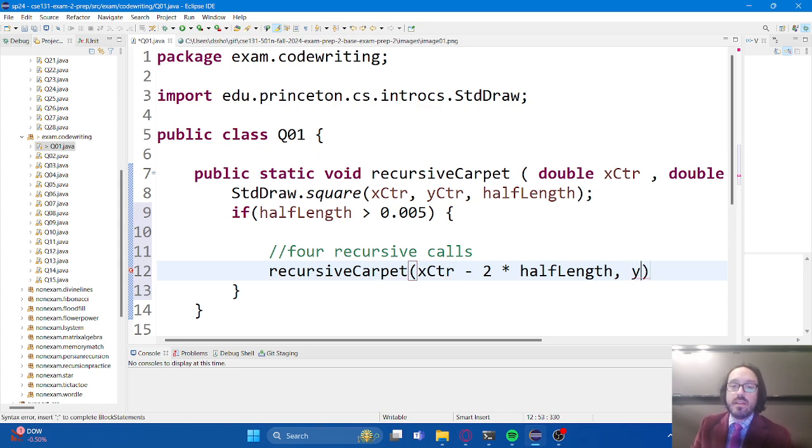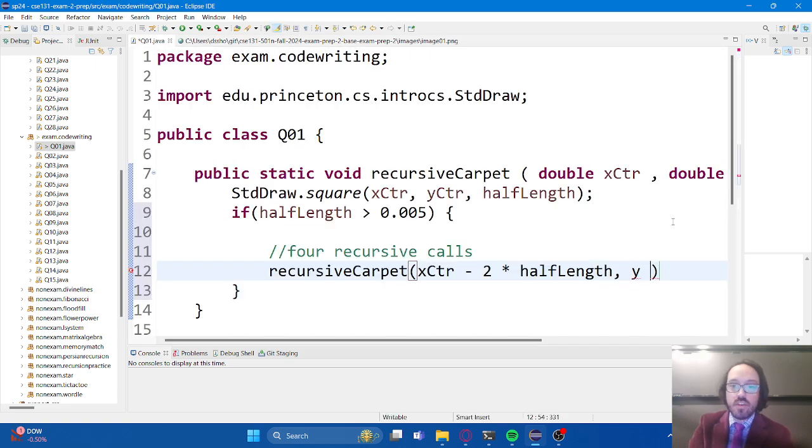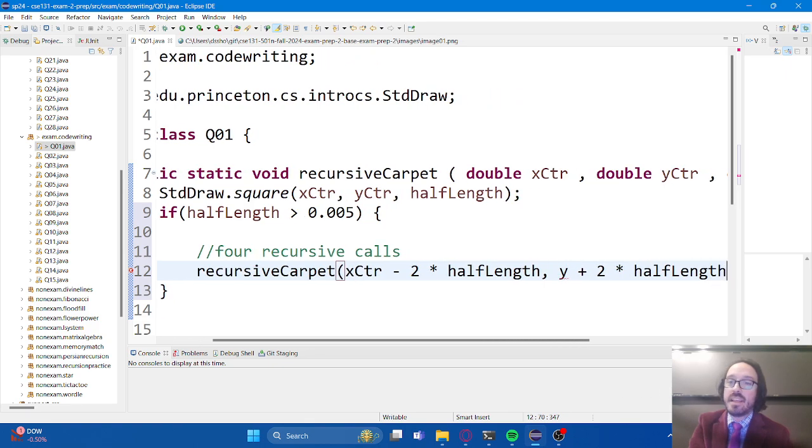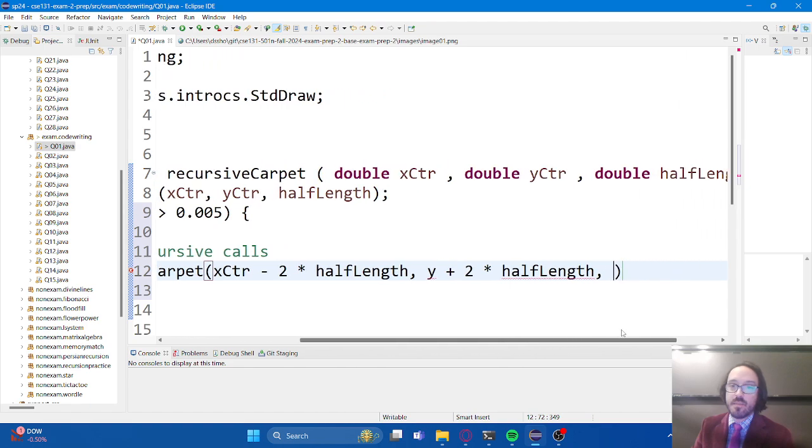The y coordinate would be similar, except I'm moving up. So my current y coordinate is here, and I'm going to be moving up, so I need to add 2 half widths instead of subtracting. 2 times half length. I keep saying half width when the variable is called half length. They're squares, so I guess it's kind of the same thing.